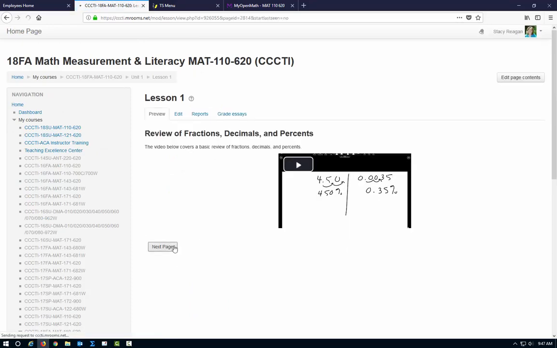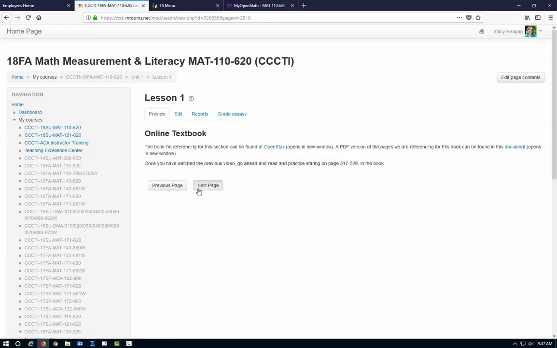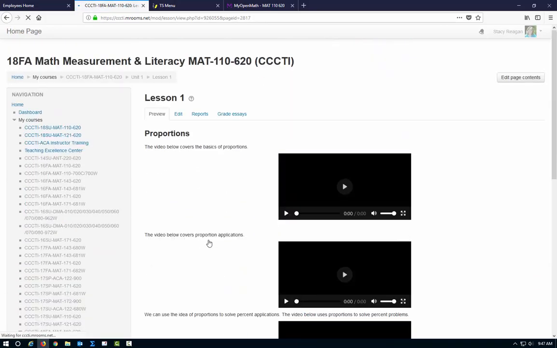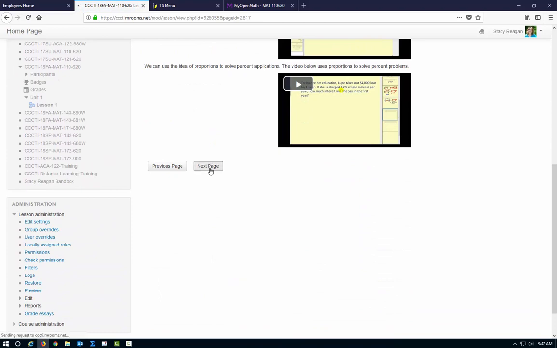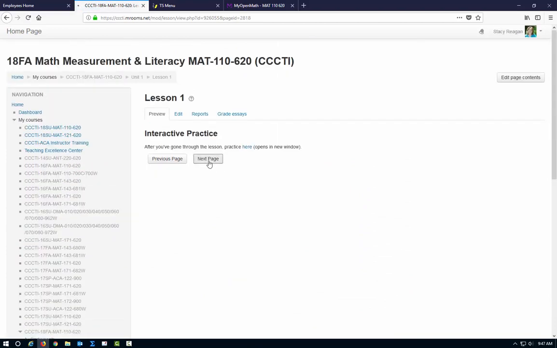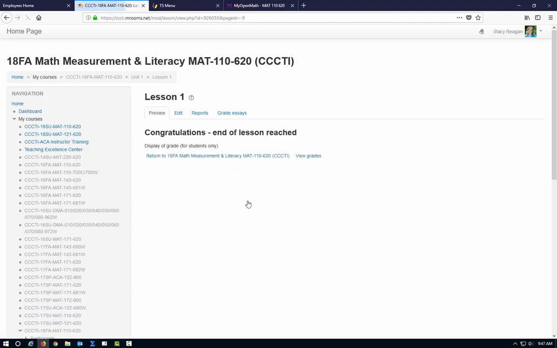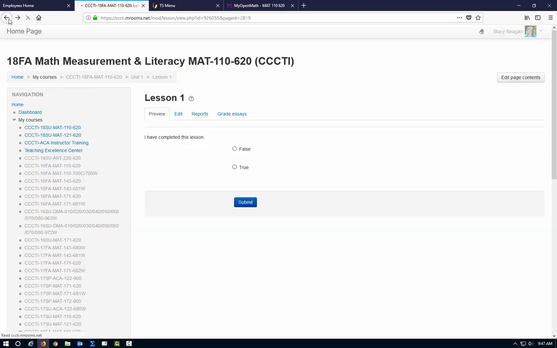You'll see content, videos. You can go back and look at it as many times as you want to. And then at the end of every lesson, there will be a certification, and it'll say I've completed the lesson, true or false. And that's how I'll know. It'll populate in the grade book whether or not you've actually certified that you've watched it. But I will also check the reports and see if you've watched it for 10 minutes. And if you didn't watch it for 10 minutes, then you won't get the grade either.